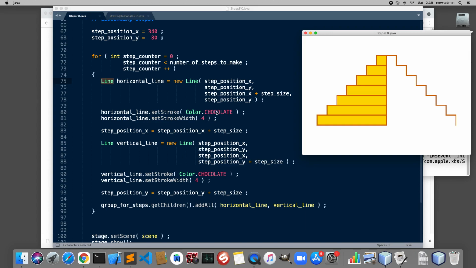And always we set the color for the line and also the width of the line with these statements. And at the end of each time the loop is executed, we add these line elements to the group.